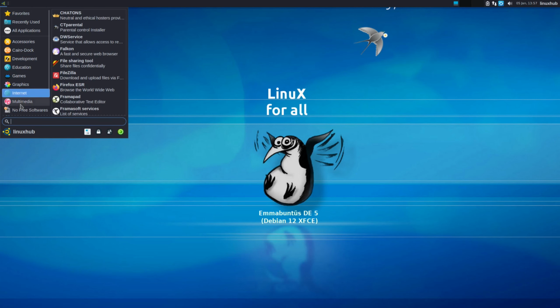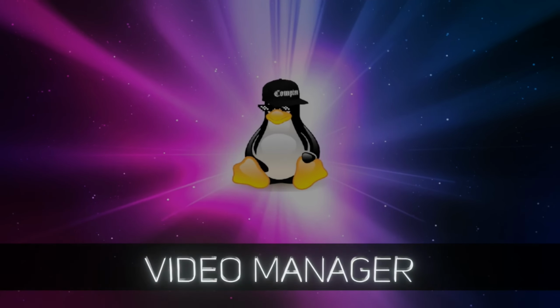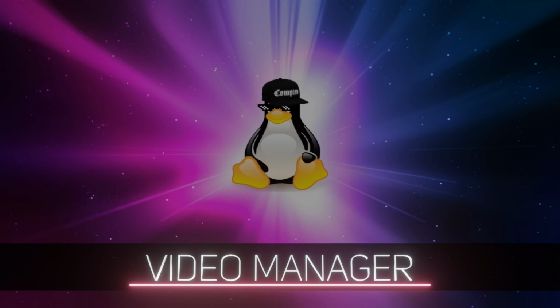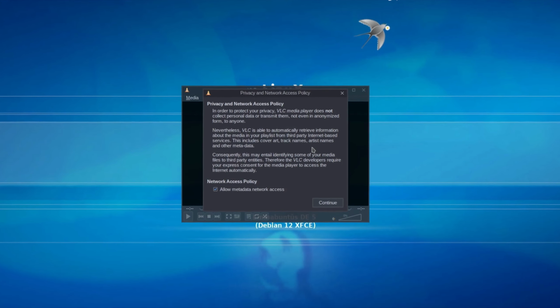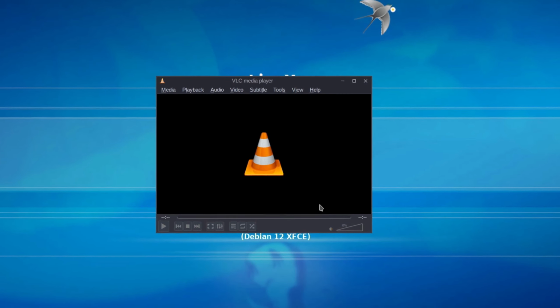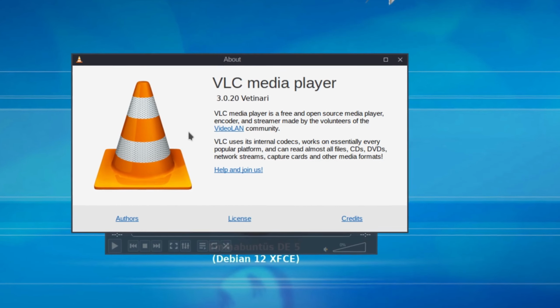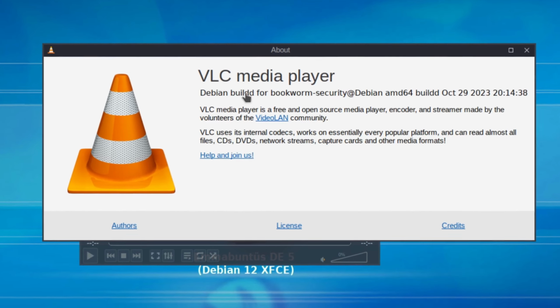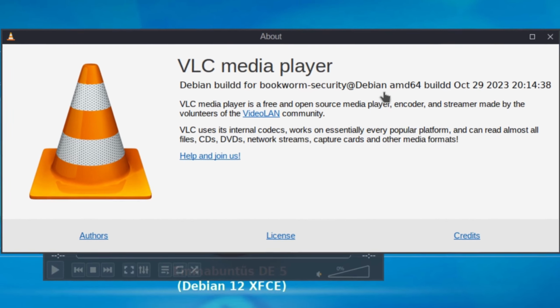Alright, and back over here, multimedia, we have quite a few things. We have ALSA, Audacity, Clementine, Handbrake, Caffeine, VLC. So pretty much you have the whole setup right here. Should have no problems with any type of multimedia. Well, let's take a look at VLC. And 3.0.20. And on the build options, it's built for bookworm security at Debian.